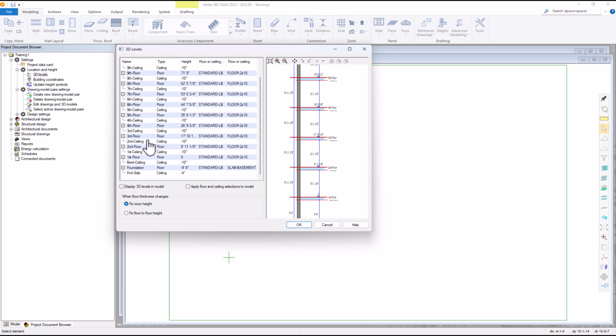The 3D level is made up of a top plane, which is noted as the floor, and the bottom of the plane is the ceiling. And in between that is the distance of the floor system. So in this case, we have a 2x10 floor system. So I have a 9 1/4 depth plus a 3/4 inch sheathing, which adds up to 10 inches. So that's why there's a -10. So it's -10 inches from that top dimension or plane. So when these heights are modified, the associated walls will also adjust with these. Down here, you'll see a display 3D levels in model checkbox.